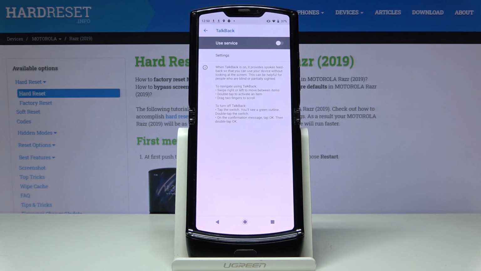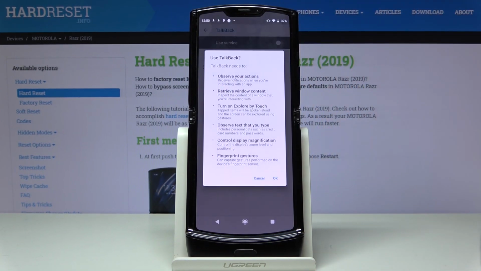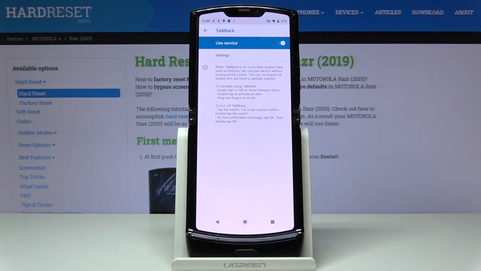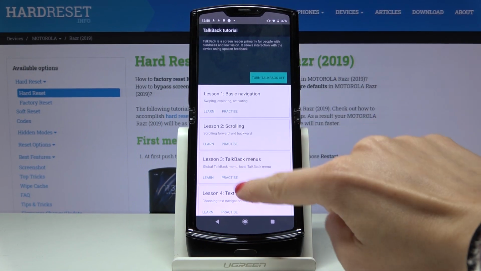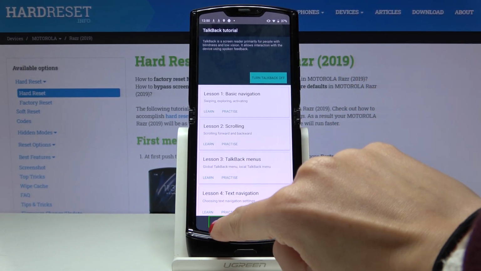And if you would like to activate this feature, which will provide you with spoken feedback so you can use your device without looking at the screen, just tap on this feature. Then click on OK to activate it. Here you've got a small tutorial, so you can go through it, but I will go back.